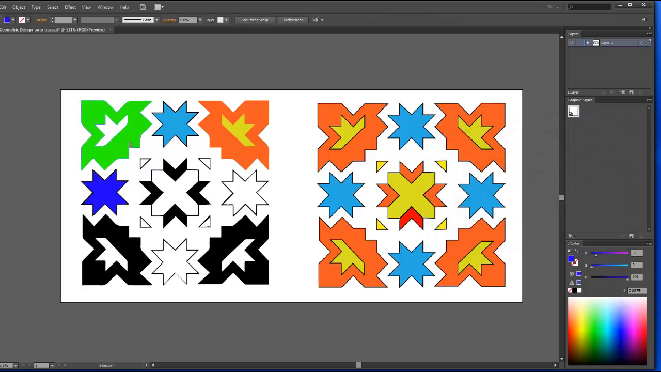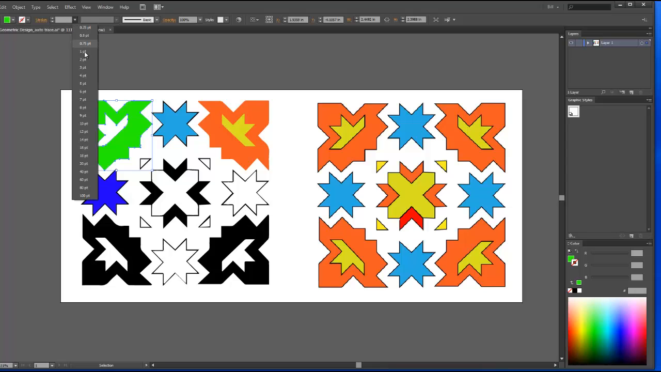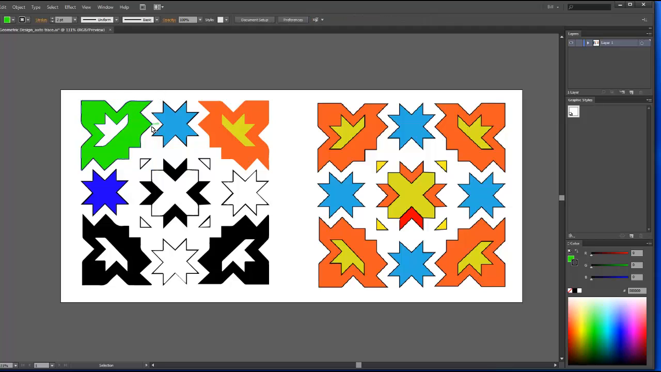Okay, and as far as putting a stroke on it, very simple. You just click the stroke, bring it forward, and come up here and choose a stroke weight. I'm going to go with 2, and there you go. I've got a stroke on it. All very simple. So that's basically it.